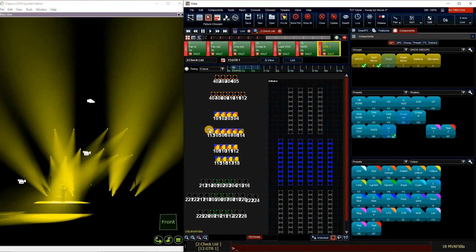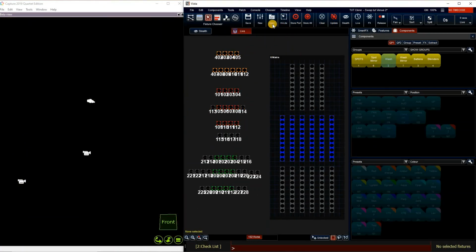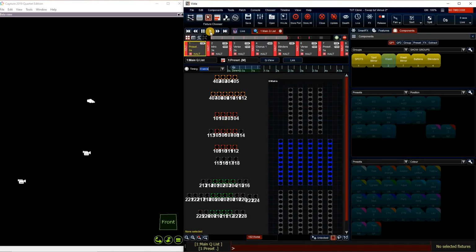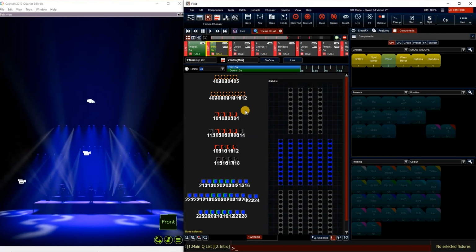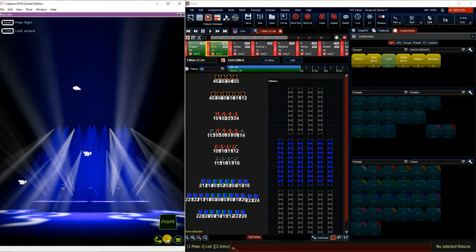Again, this list can carry on and you can do color and beam and gobo, etc. But once you have finished your checklist, you can simply close this, save and release, clear live, and now when we open our main cue list and hit go, you can see that our show, even though we've got different fixtures in different places, will be updated to match as closely as possible to what we had before.